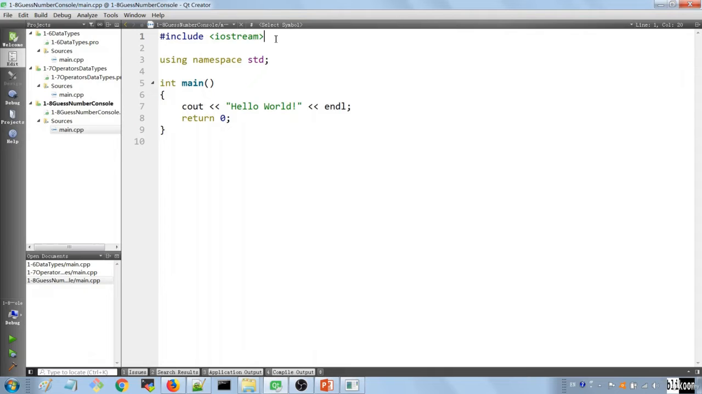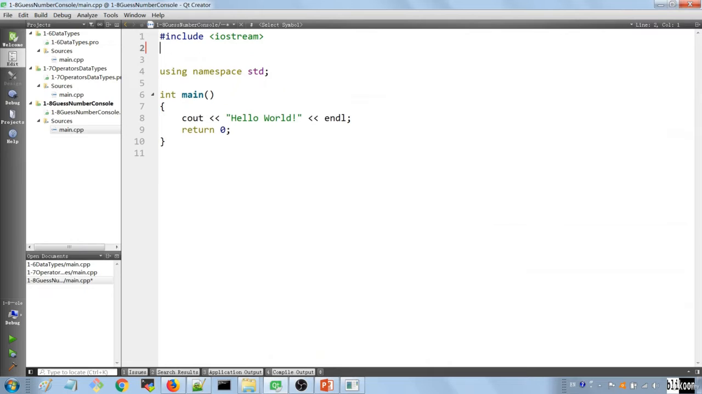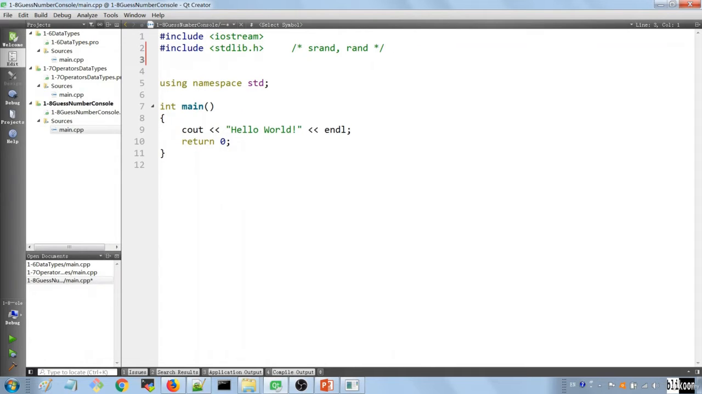The first thing we want to do is to generate that random number. And we are going to import a few files to allow us to do that. The first thing is going to be stdlib.h, which is going to help in generating random numbers. And we are going to import the time header file. And it's also going to help in generating the numbers.